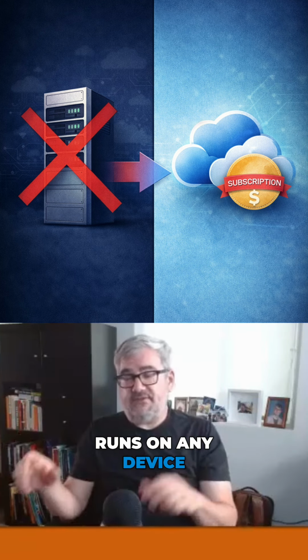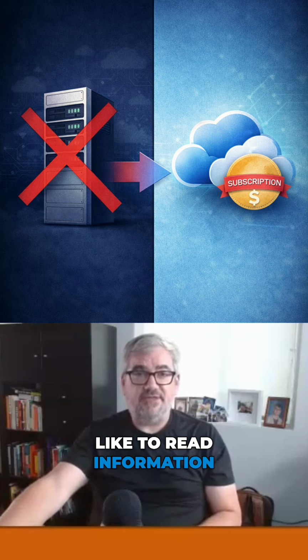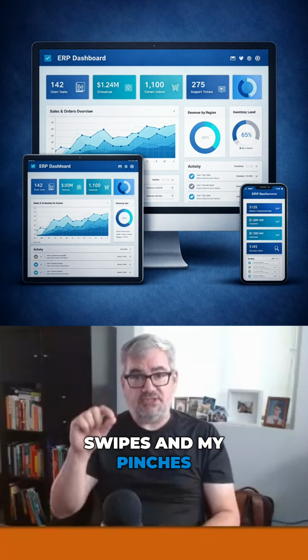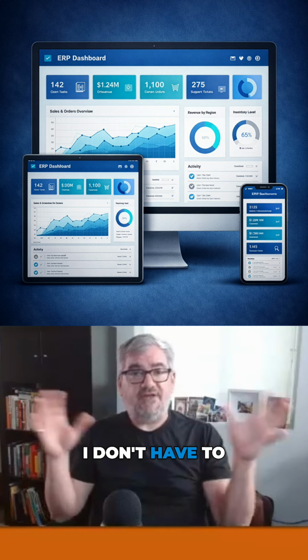It runs on any device. I can use it on my iPhone. I don't have to zoom in to read information off the screen. It is meant to be used on an iPhone to recognize my swipes and my pinches. And it's automatically updated by the vendor. I don't have to worry about updating it.